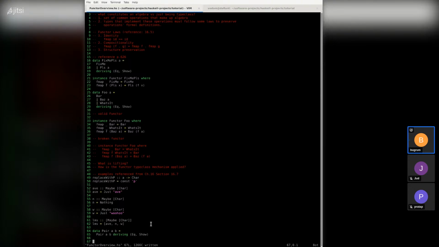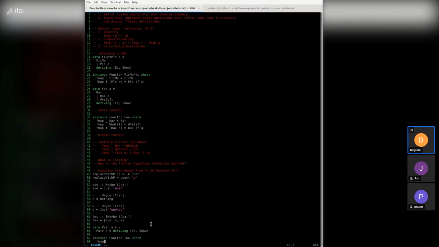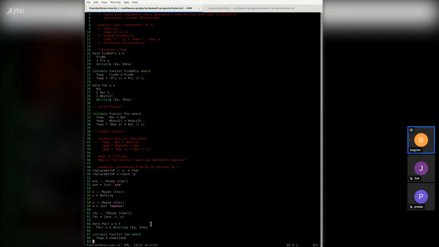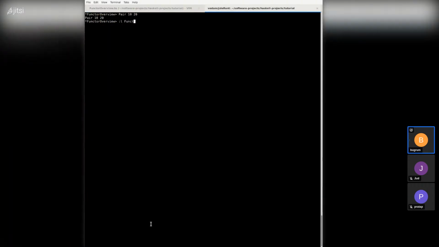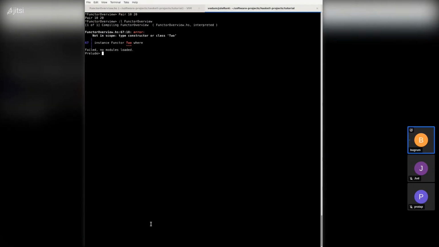So if we just simply create an instance, functor on 2, and we don't define anything for the time being, and we try to load this, you'll see immediately that you're going to get an error, right?